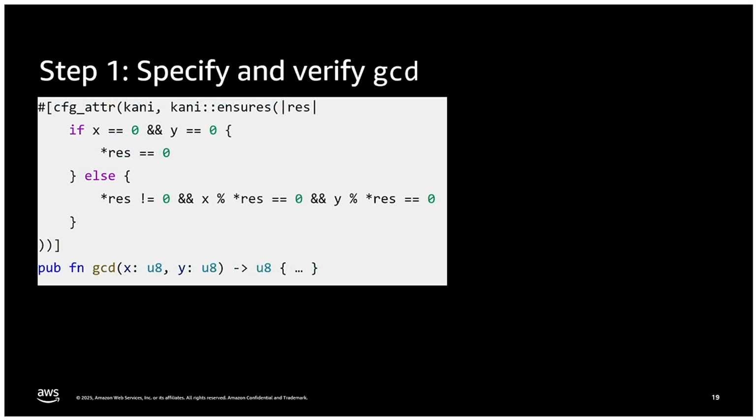And what we would do is specify the contract for GCD. In this case, this is the contract that is shown here. You don't need to look at the if. This is just a special case where both inputs are zeros. But in general, the result is not zero, and it divides both x and y.